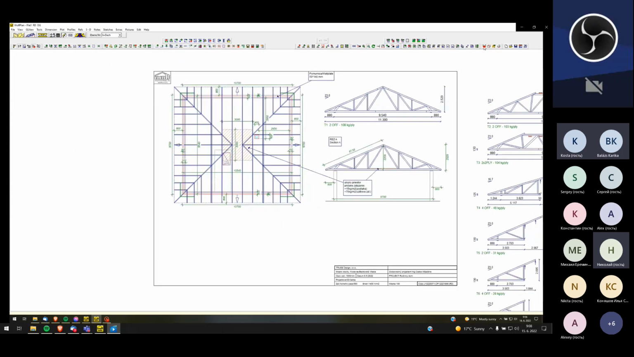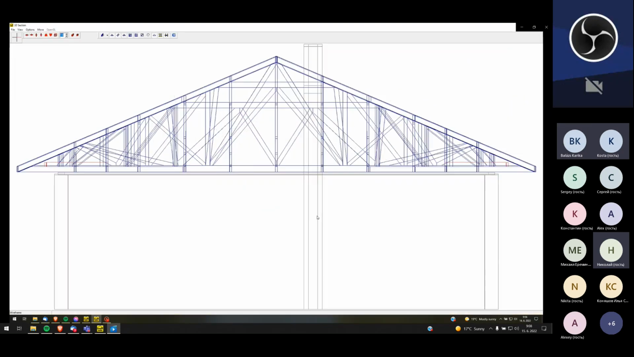So now we have an opening, we have a storage space. We can make a 3D view.